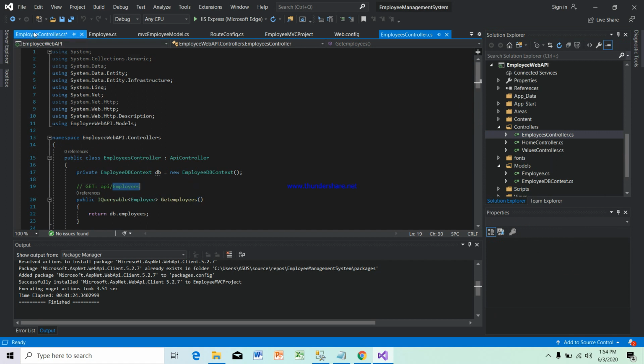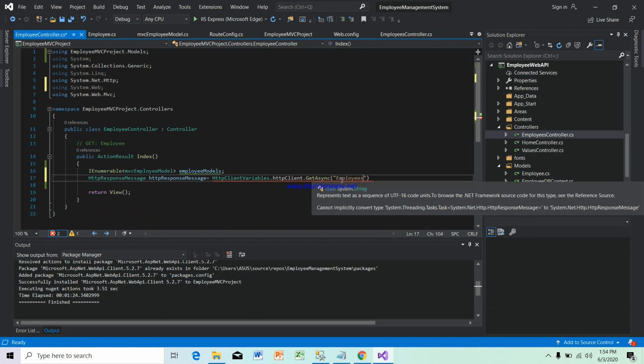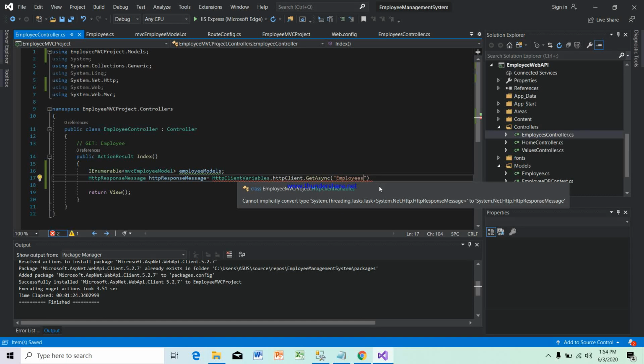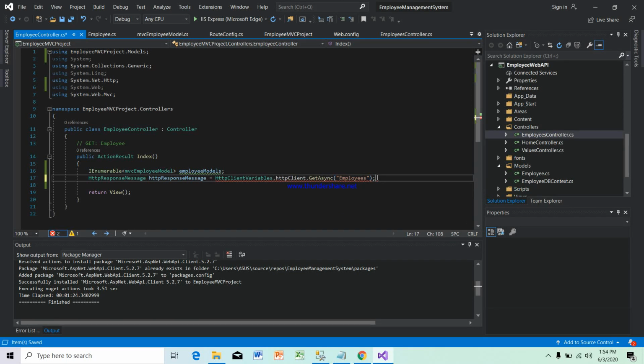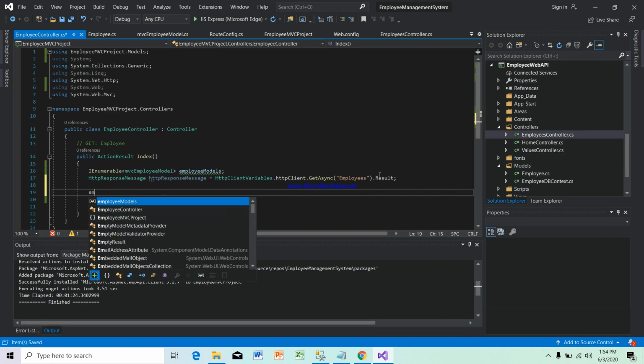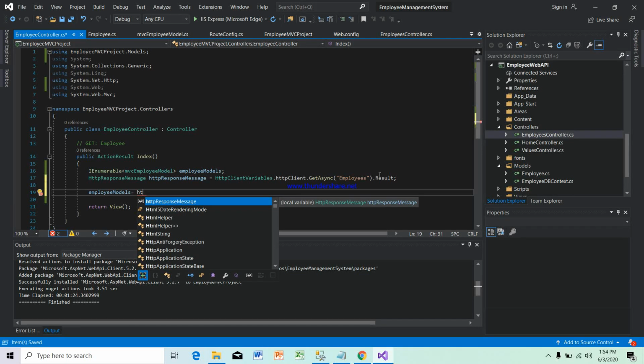Copy this, because the base address will be coming from this HttpClient object. Okay, and we have to mention Result here, and employee models, HttpResponseMessage.